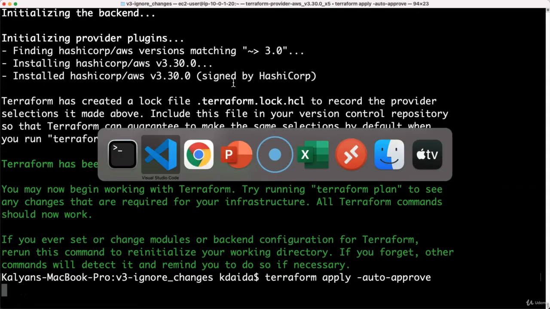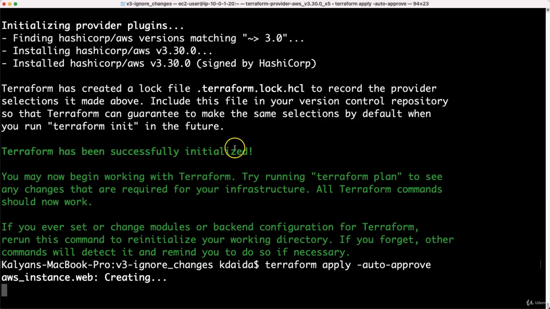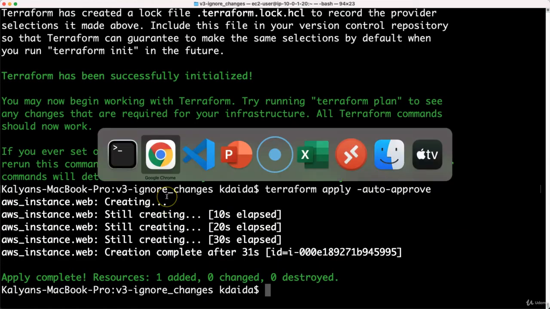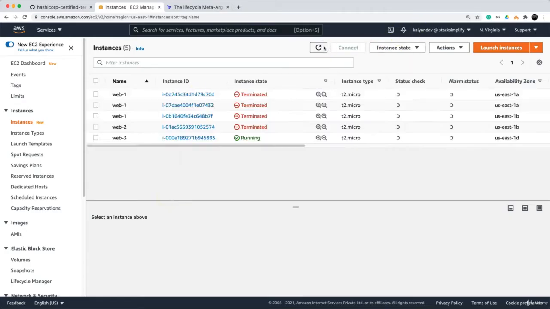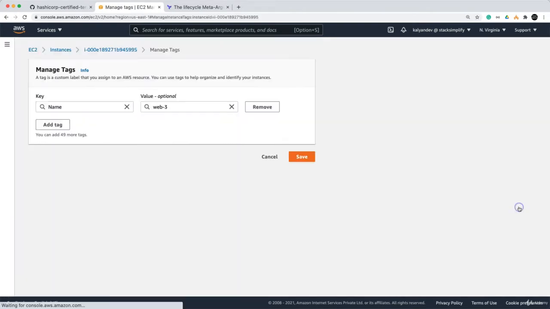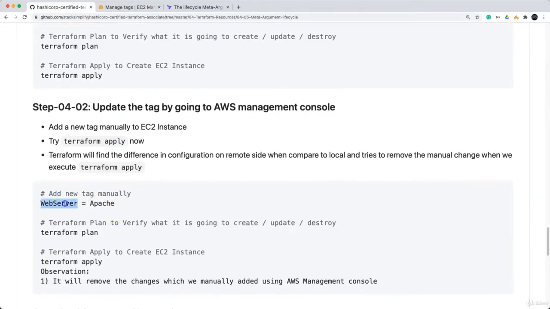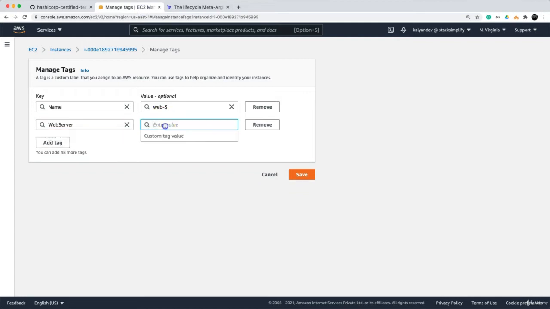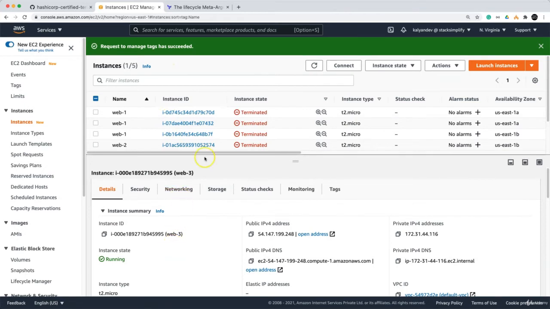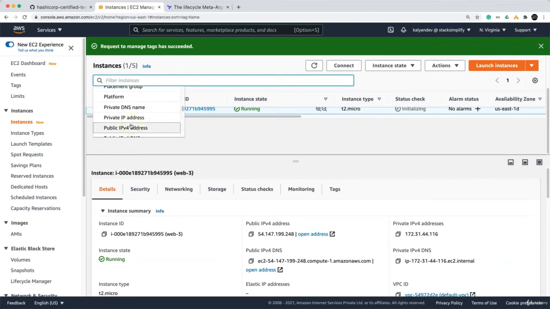Once this web3 EC2 instance is created, we'll go here and add a new tag. You can see the EC2 instance got created. So let me go here and go to the tags section, manage tags, and add a new tag. I just set the tag web server equal to Apache. So I have added this tag now. I manually edited this EC2 instance and added the tag.